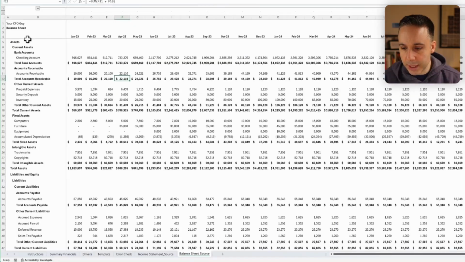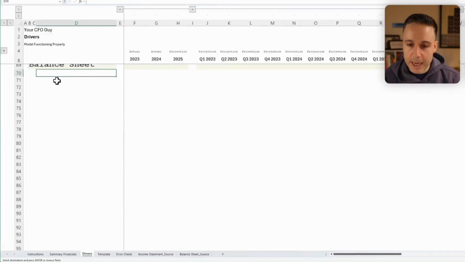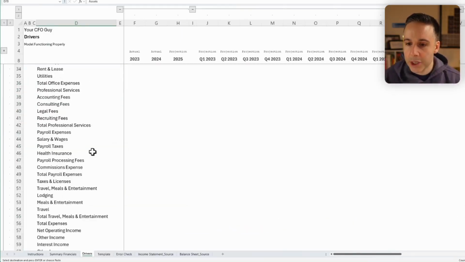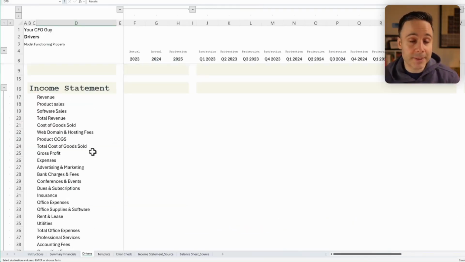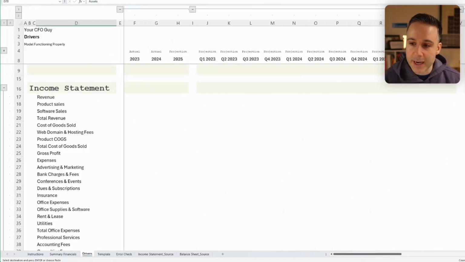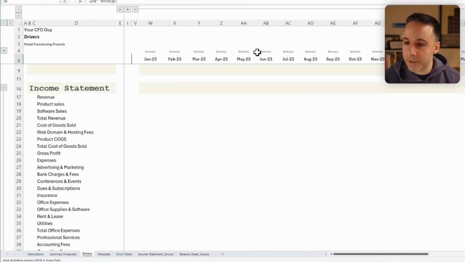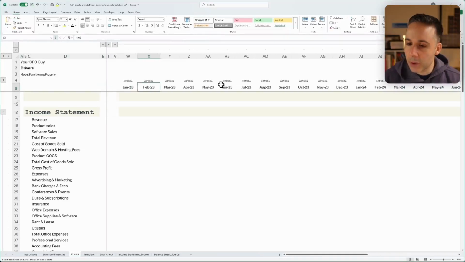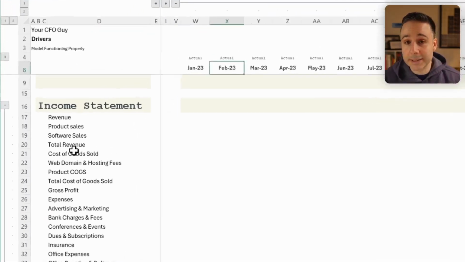And for the balance sheet, I'm gonna take my source, and I'm just gonna paste the values by hitting Alt-HVV. I don't want the formatting to copy over. Okay, so now I have all the accounts on my income statement and all the accounts on my balance sheet. Now I wanna get the data from this source into the drivers tab so that I can see all the historical information, and eventually I'll also be able to see all of the projections starting in 2025. So in order to do that, let's first just clean up this tab.